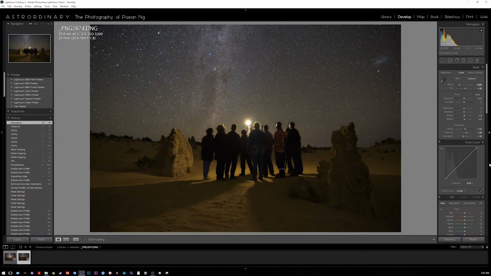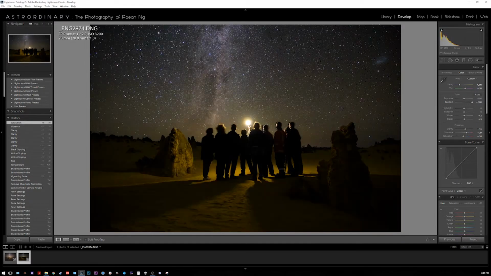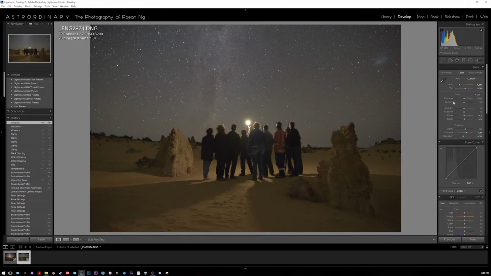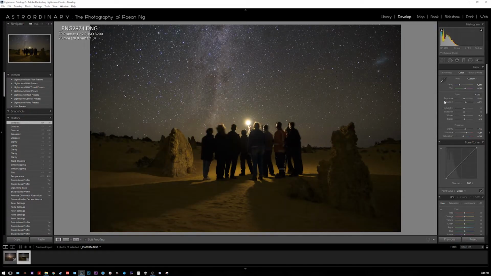Next up, we want to play around with the contrast. I really love high contrast images, and just using the contrast slider alone is not really going to get you anywhere. That doesn't give you enough control. So what we do instead of using the contrast slider, we'll use the tone curve instead, and we'll edit the contrast manually.